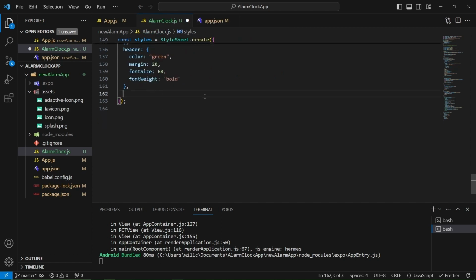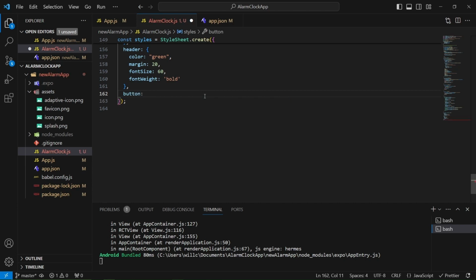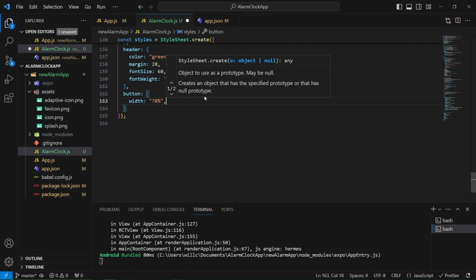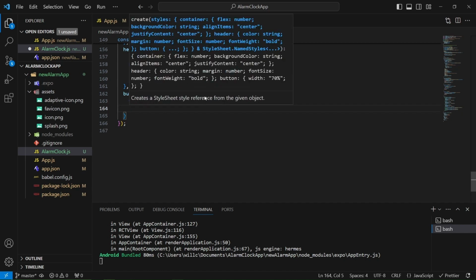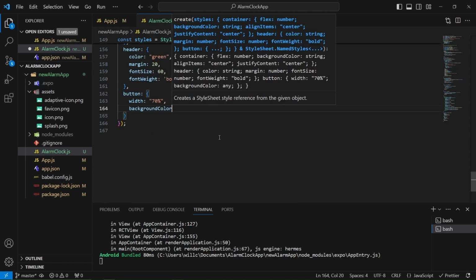All right. Let's go ahead and do another one. This one's going to be for the button. So I'm going to do button, colon, open that up. All right. In there, I'm going to give it some width, colon. I'm going to give it double quotes. Inside those quotes, I'm going to do a 70%. All right, perfect. Go ahead and do a comma after that. All right, under the width, I'm going to give it a background color. I'm going to give it a colon.